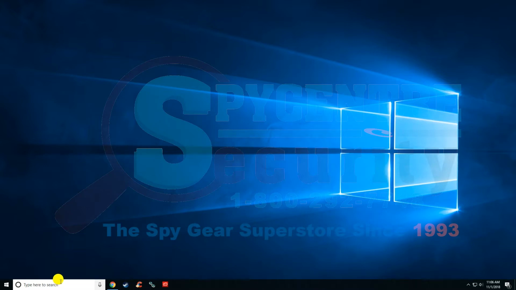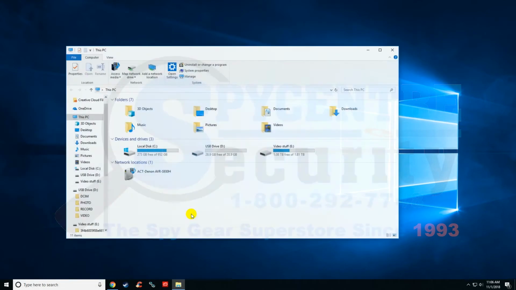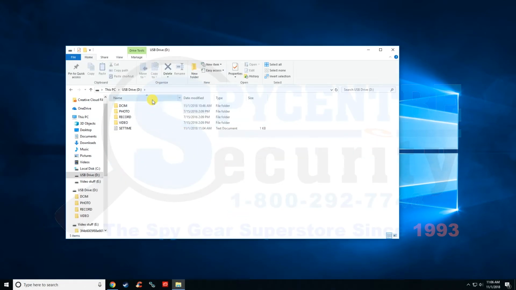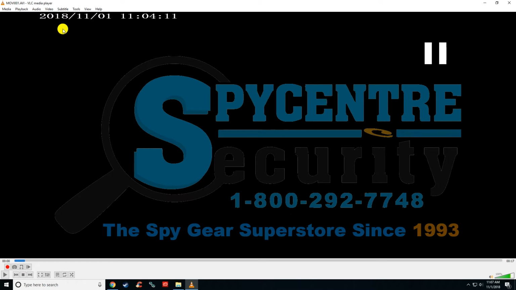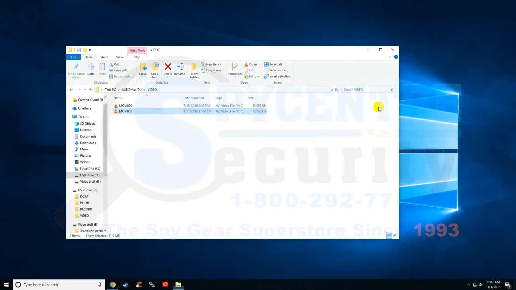So I'm going to go back down here, and I'm going to type in This PC. I'm going to see my drive here, click on it, and then I just recorded a video again, so I'm going to click on video. And okay, so now I have 2, and you can see that this bottom one does have the correct date and time. So it says 11:01, which is November 1st, 2018, and then 11:04 a.m. And I'm going to watch it, and then you can see right up here where it says the correct time and date.